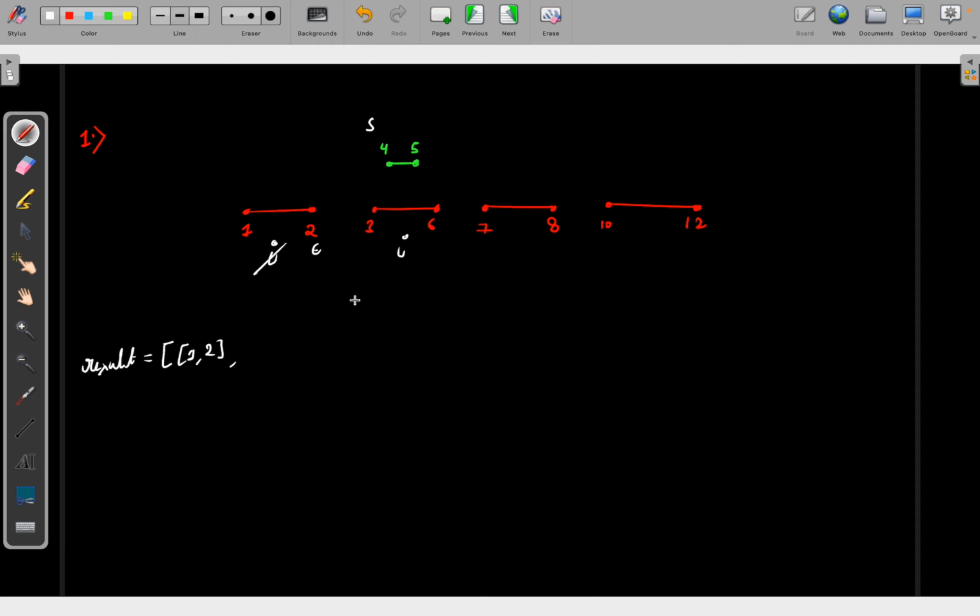Now is this an overlapping condition? Yes, your end pointer is greater than the start of the new interval. So that's an overlapping condition. You will find the minimum of these two, 4 and 3, which is minimum? 3 is the minimum, so change this with 3. 5 and 6, which is maximum? 6 is the maximum, so you will change it.